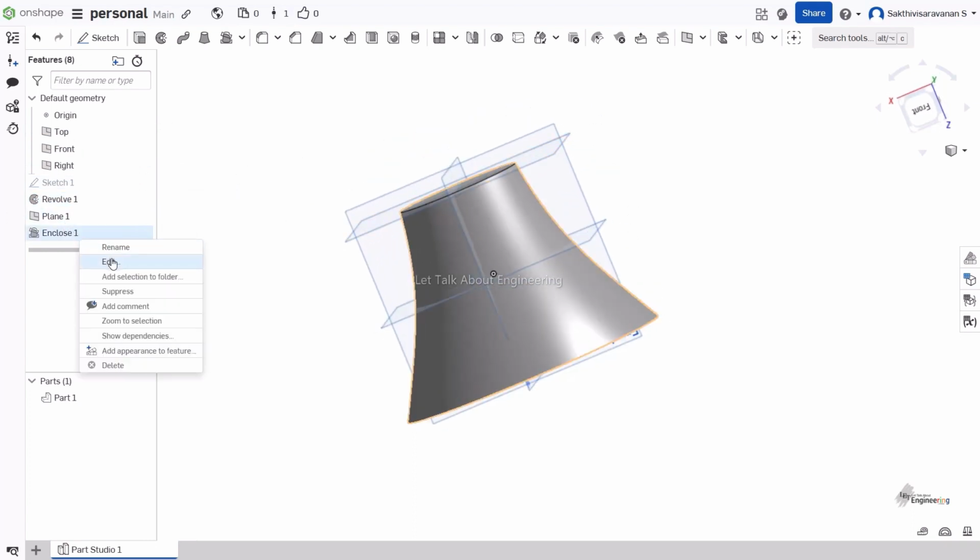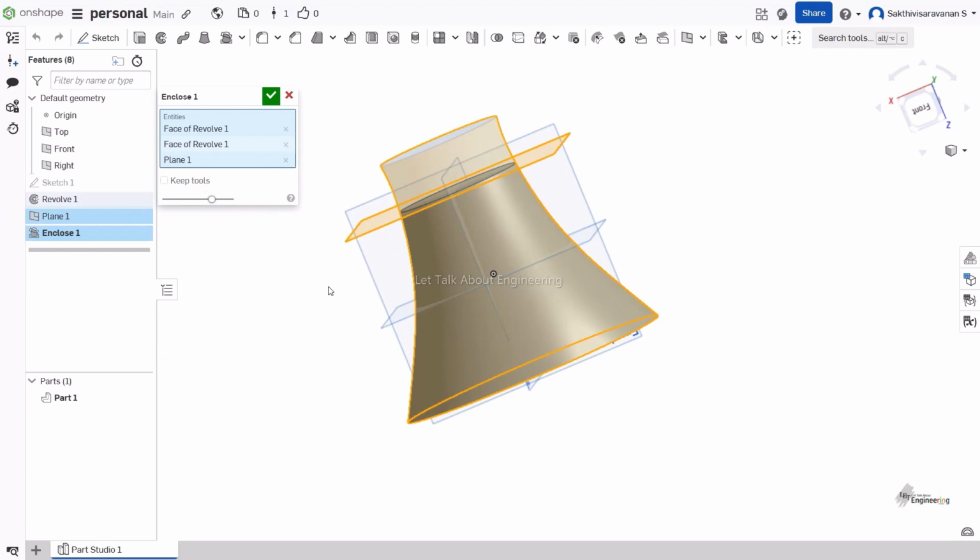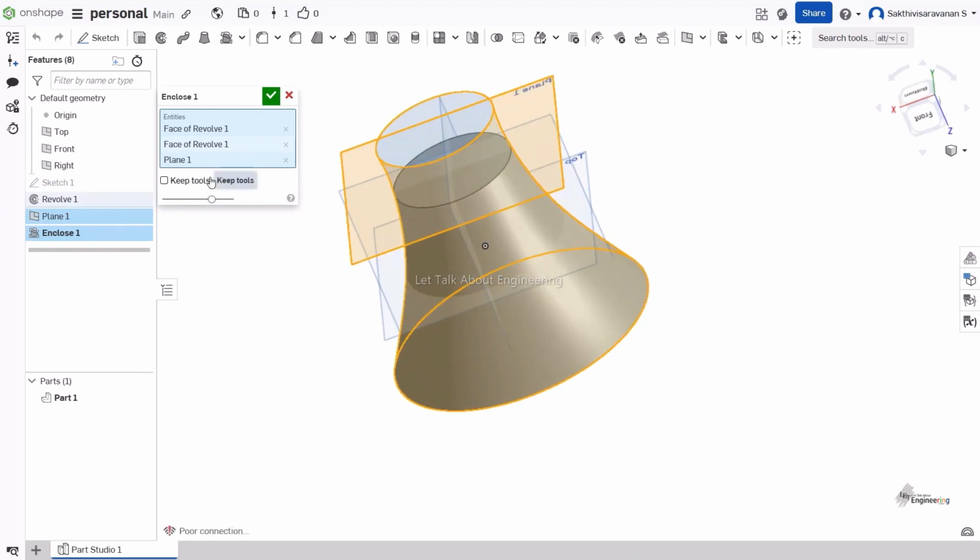Also, you have an option for the keep tool, which will keep the waste feature. For example, before we saw a keep tool for Thicken, it will keep the surface feature as usual. When you enable the keep tool, it will keep the existing feature as it is.